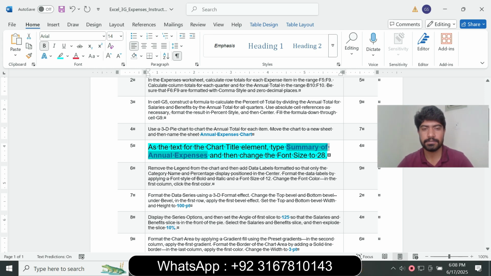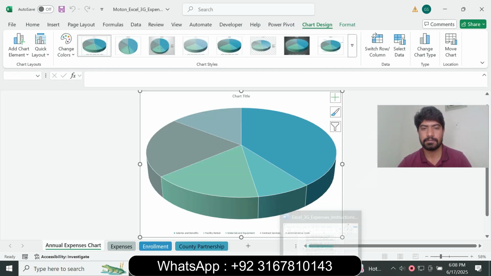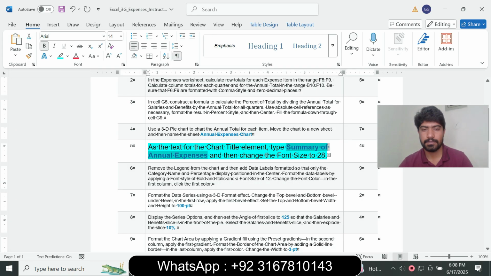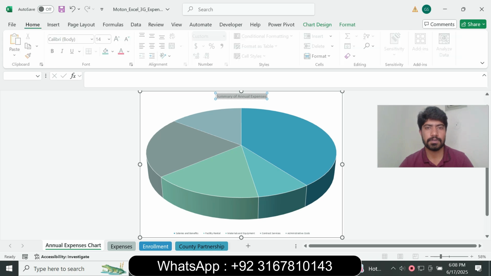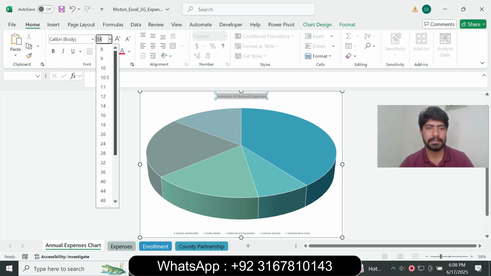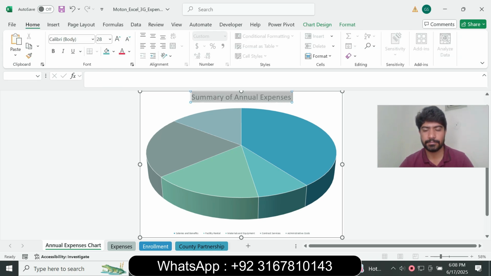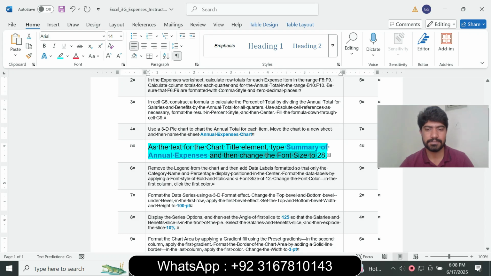Add the text for the chart title element, Summary of Annual Expenses, and then change the font size to 28. So add the chart title and change the font size to 28. So go to the Home tab, go to the Font group and choose 28. So question number 5 is complete.